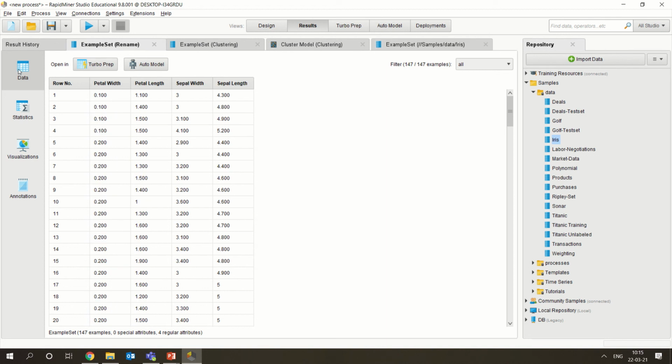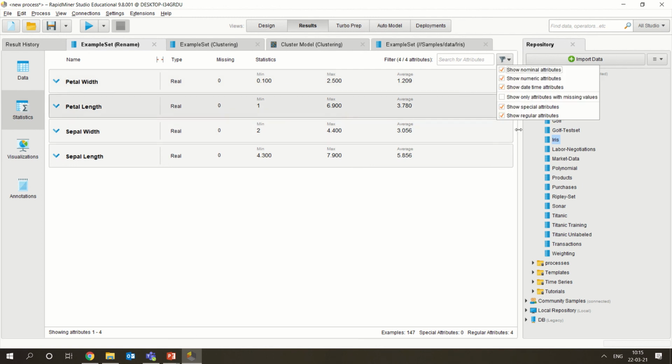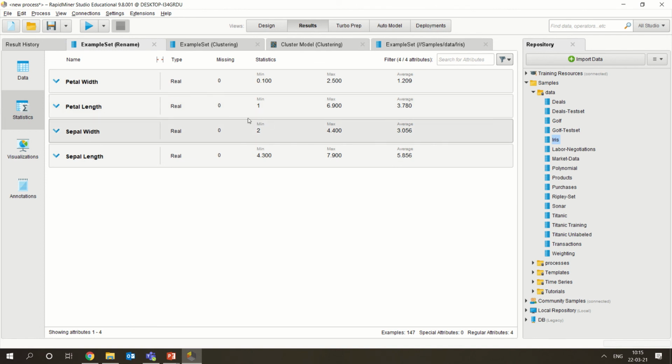So when you go to this statistics, you will be able to see the minimum, the maximum, what is the average, and everything you could understand. So these are all the places where you need to basically look, you have options here. This is the place where you have to infer or understand more about the data.